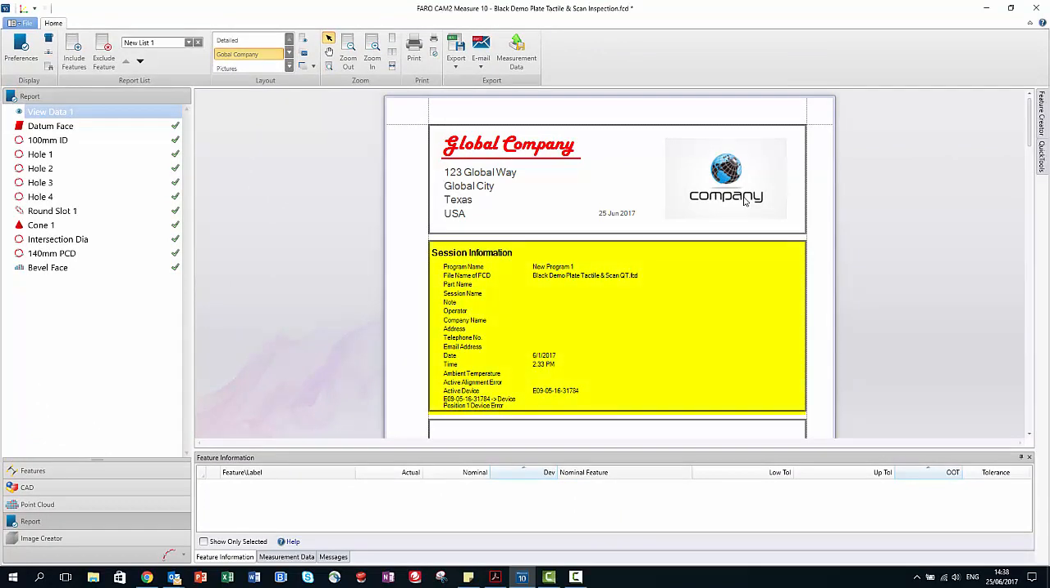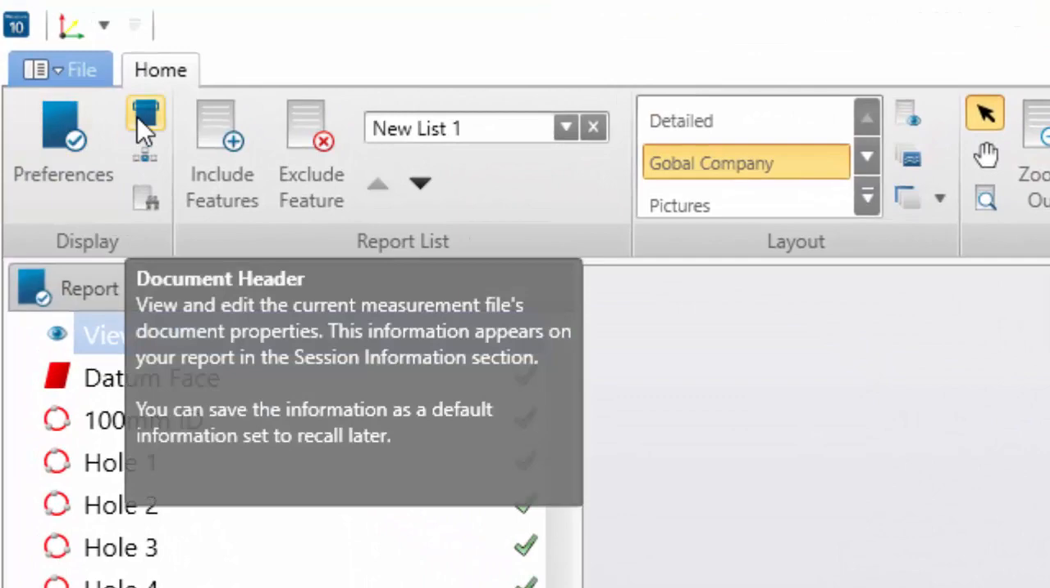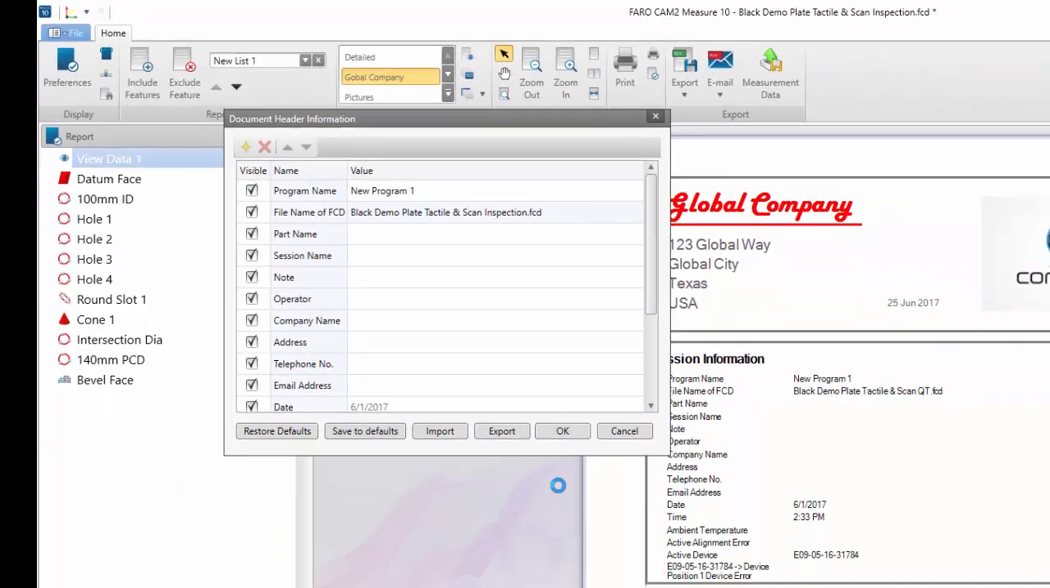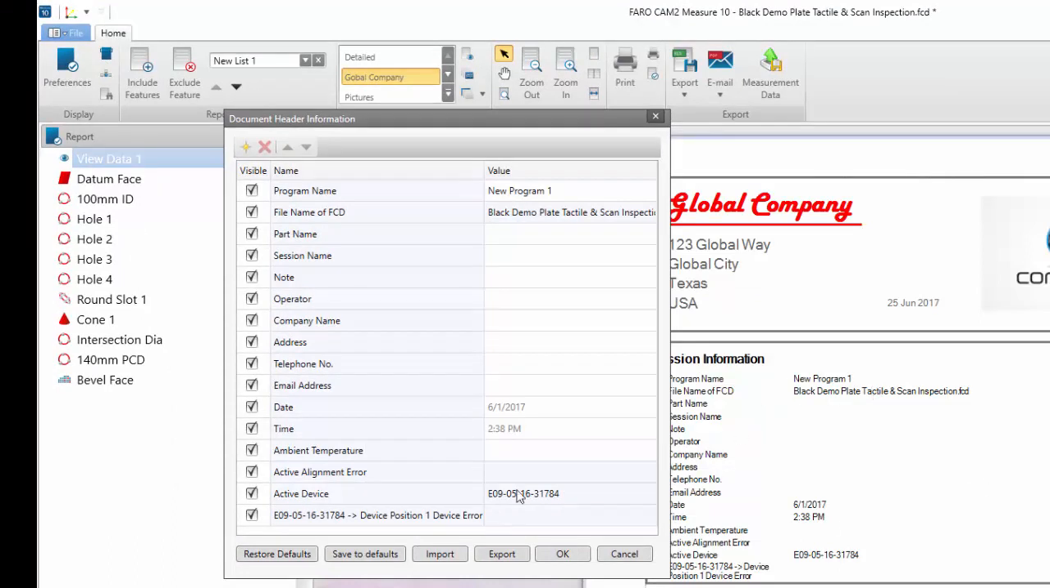Below the report header is the session information. This can also be customized to contain the user's required information. From the ribbon, select the document header icon. The user can choose which information item to display or hide, by checking or unchecking.